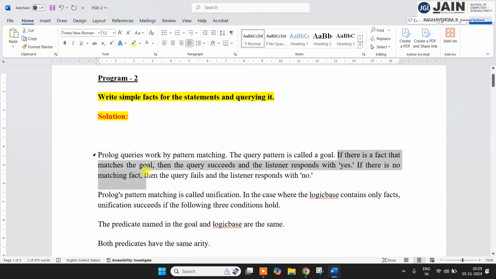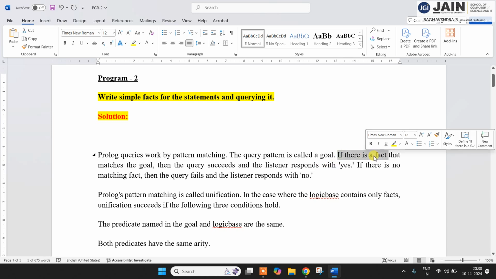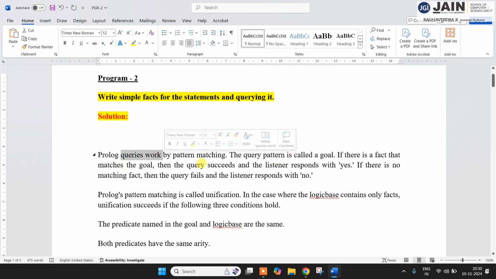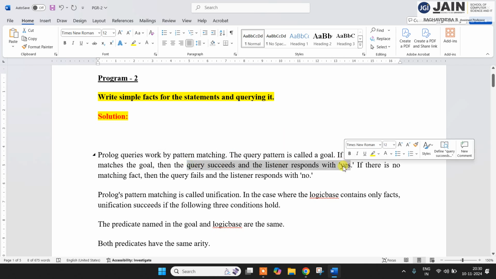If there is a fact that matches the goal, then the query succeeds and the listener responds yes. Whenever the data exists or matches the pattern we are sending through the query, it will respond yes. Otherwise, whatever data is available and whatever pattern is matched, that data it will display. If there is a fact that matches the goal, whatever query we are writing, it will respond yes, or return the value of the pattern, and in some cases it responds yes if it is just a single pattern.